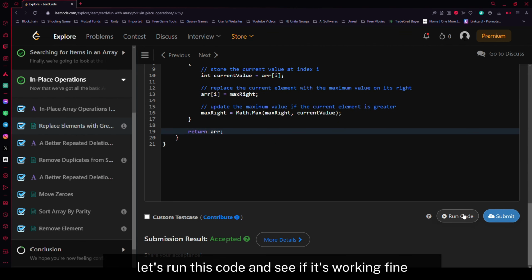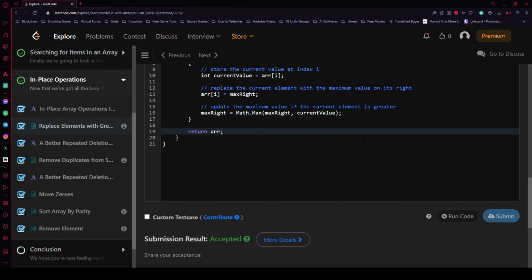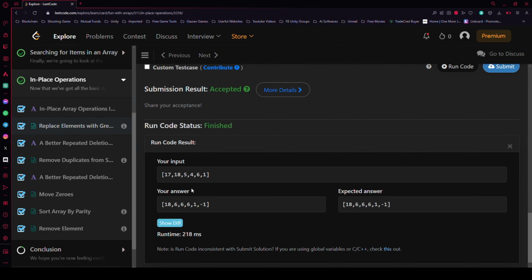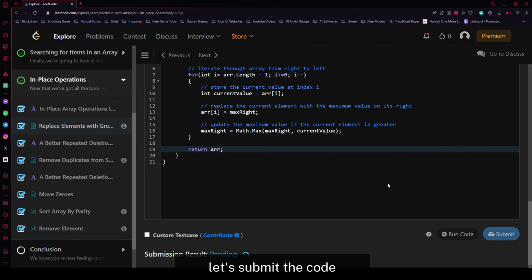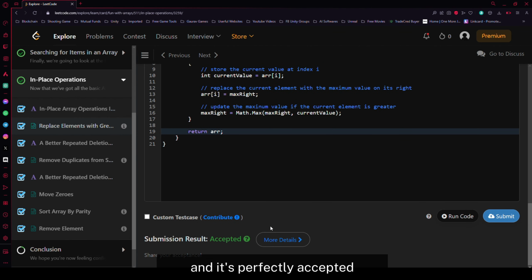Let's run this code and see if it's working fine. Our answer matches the expected answer. Let's submit the code, and it's perfectly accepted.